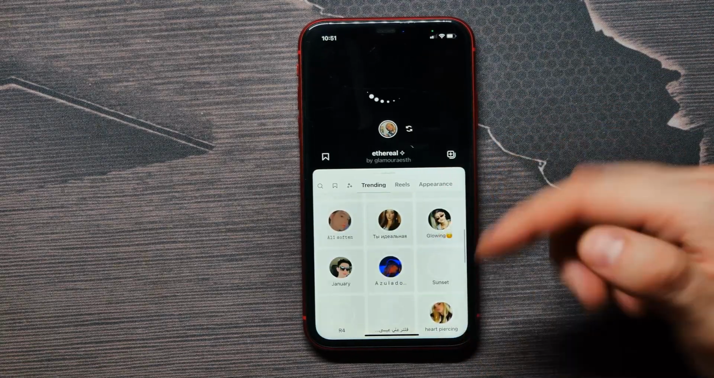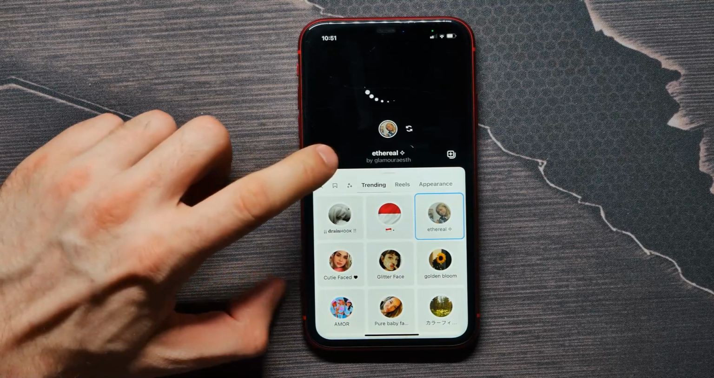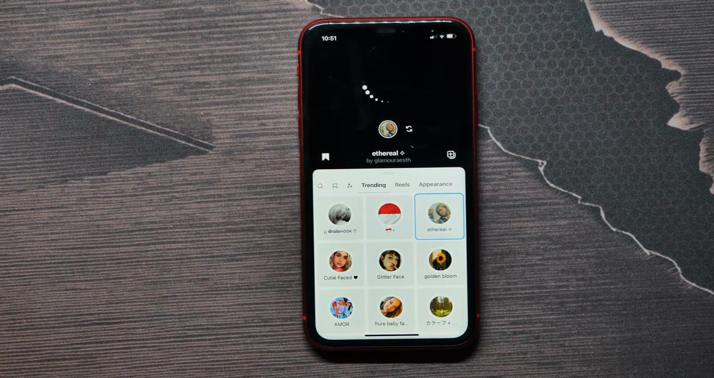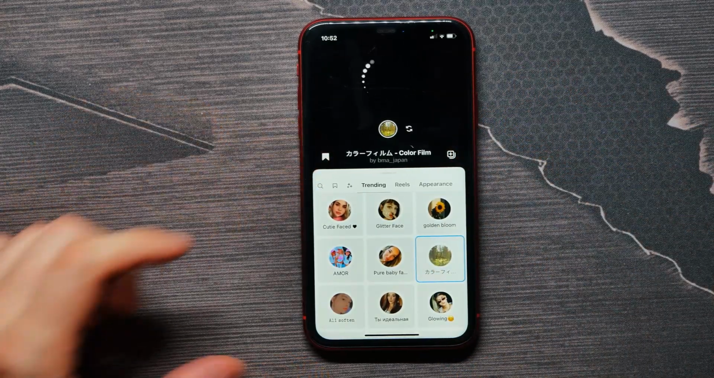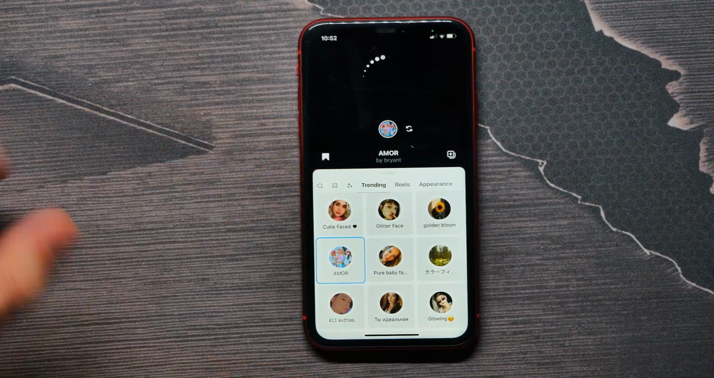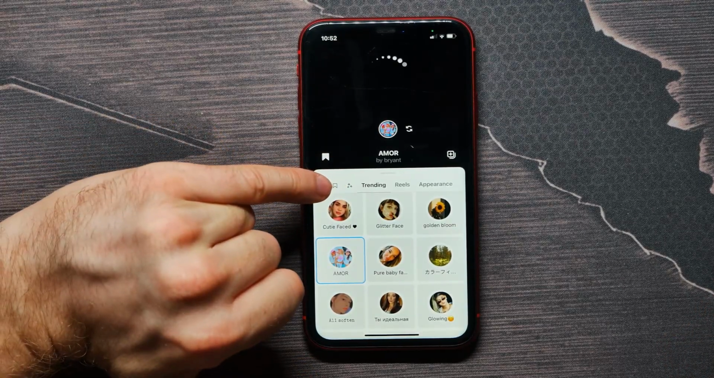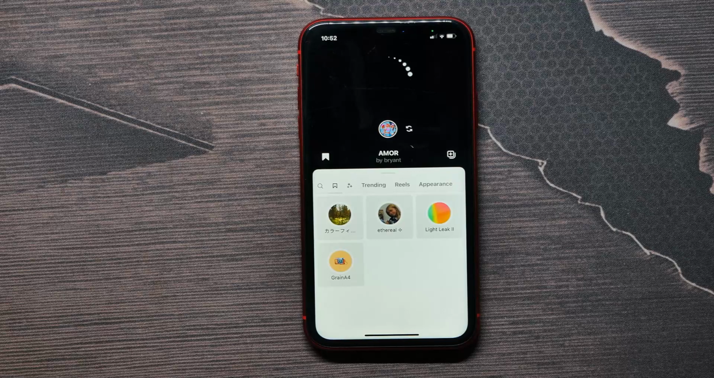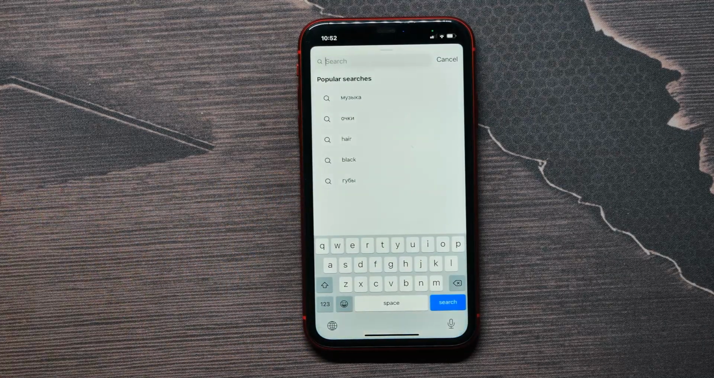Scroll down to find more filters, and if I like some, I can tap on that ribbon icon right here, and then for example, let me add some filters here. Then I can just tap on the another ribbon icon here to show me just favorites filters for my Instagram Reels. And also I can tap on the search icon here to search for specific filter that I need.